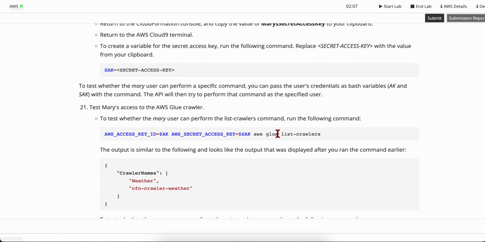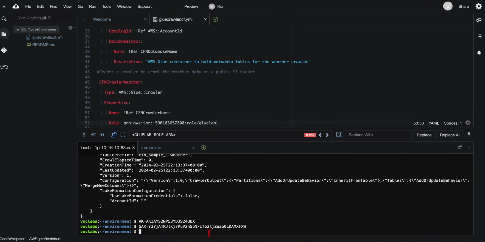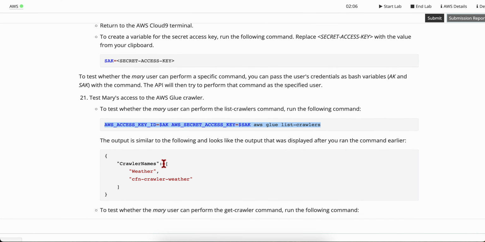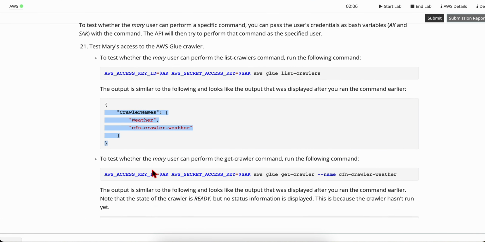So to test the access of the AWS Glue crawler, we are going to test whether the Mary user can perform the list crawlers command by running the following command right here. We run it, so here it is. It's working. It returns an object for us with two crawlers, weather and CFN crawler weather. So this is what we get as an output.